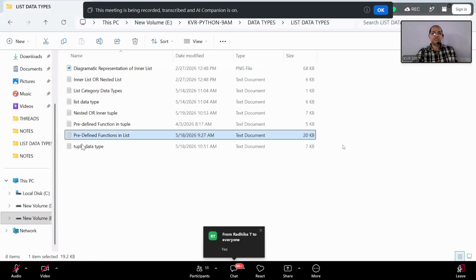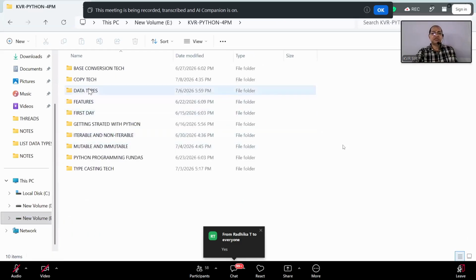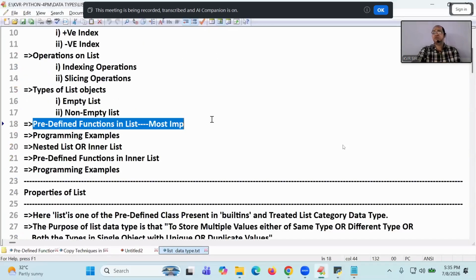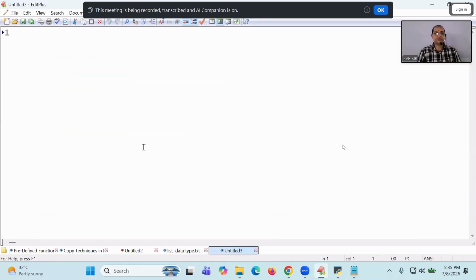So go to the list data type once. These are the data types. In this list data type, in our content, we have the predefined functions, the most important area, and the examples are completed. Now I'm entering into nested list or inner list. Now I'm going to talk about the nested list or inner list. Super important concept again.